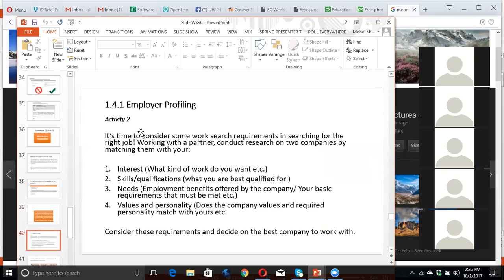Employer profiling. So you are going to do some background research about the company. This is the most important thing when you are going to look for a job. I know normally when you search for a job, you get to the company and just look at the job vacancy. But actually what you're supposed to do is look at the job vacancy, and at the same time do the employer profiling.